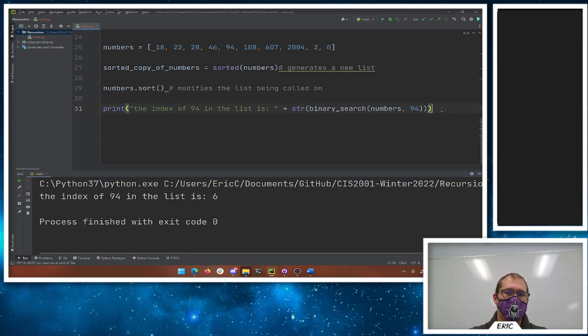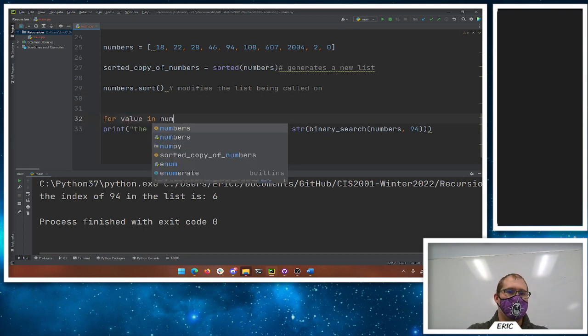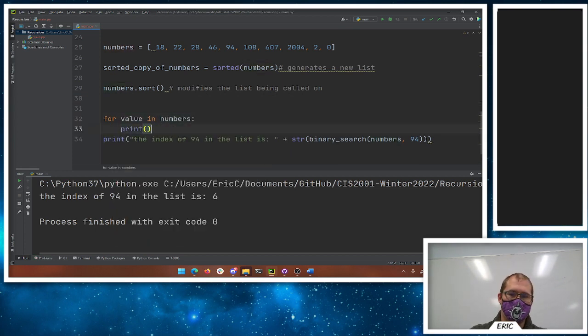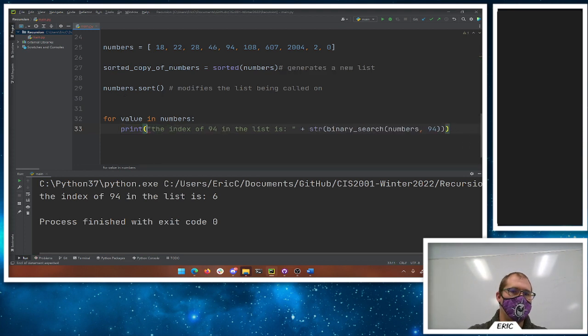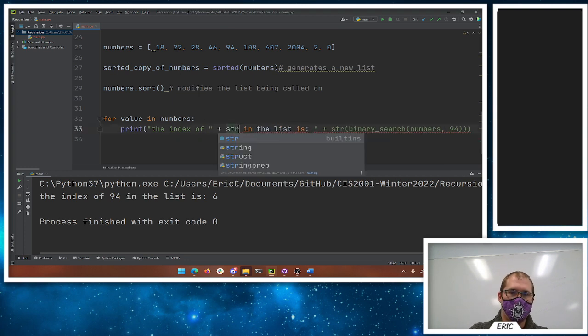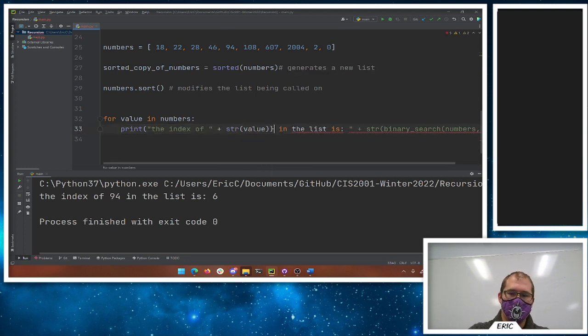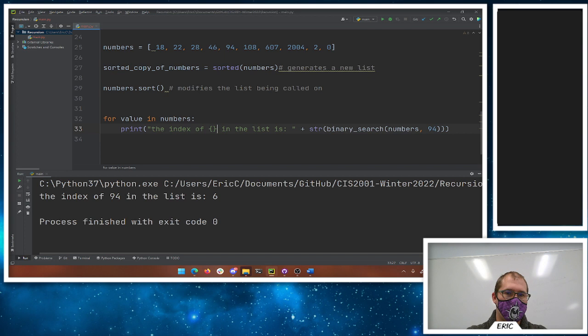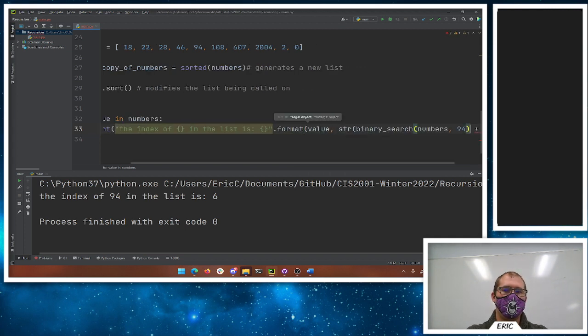If we wanted to give it a quick little silly test too, we could do this: for value in numbers, we're going to print the index of, plus a string of value, plus the string in the list. Okay, this is awful here. I'm sorry, we need to do a string format. So let's do the formatting stuff, so we can do our substitutions. That was format the first one and format the second one. Dot format. The first one was value, the second one was that.